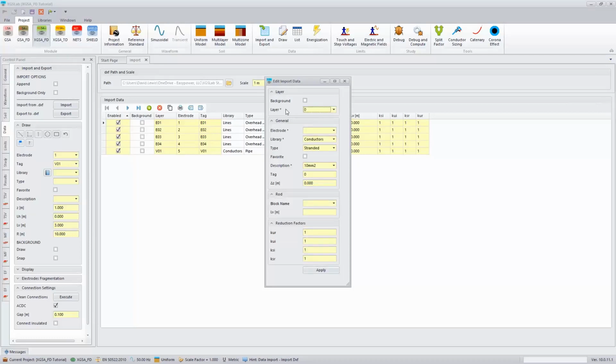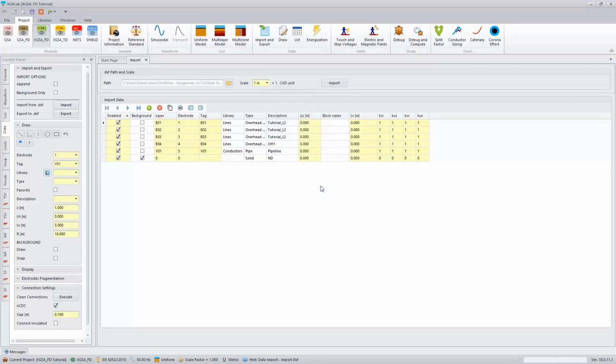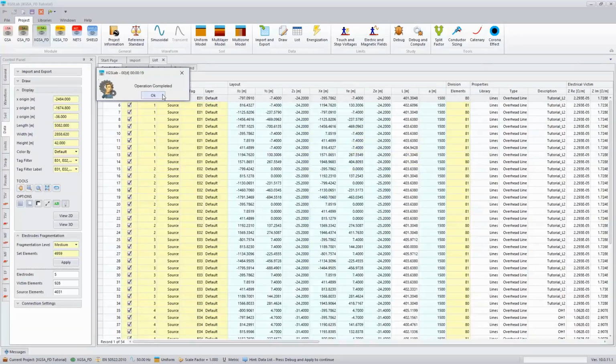And finally, we're going to import this layer 0 and assign it as a background, meaning that the lines and conductors in our DXF associated with layer 0 are going to be visually displayed on our model. However, they won't play a factor in how our analysis is performed.